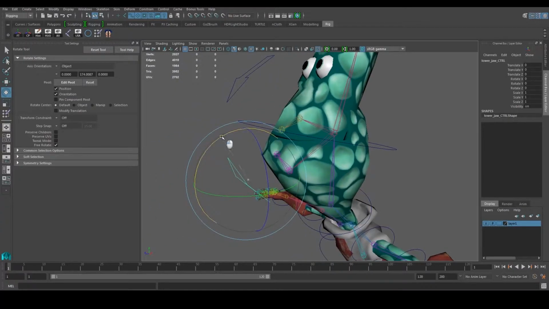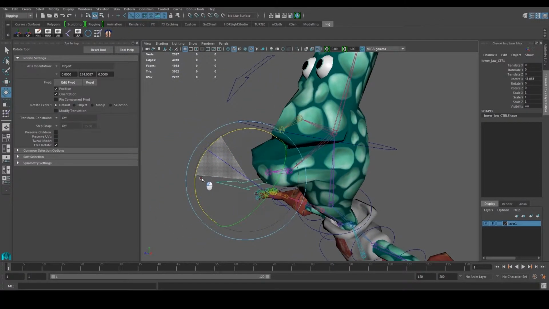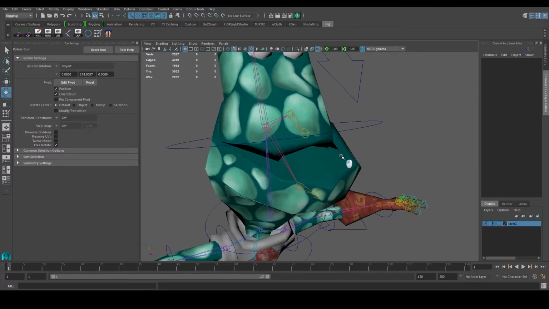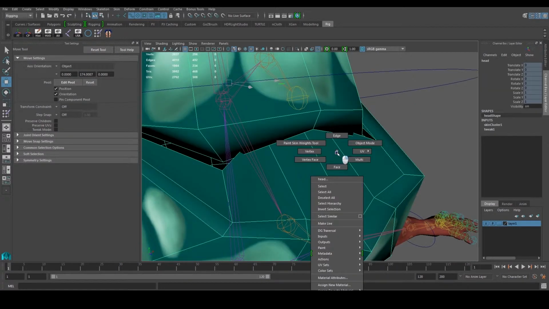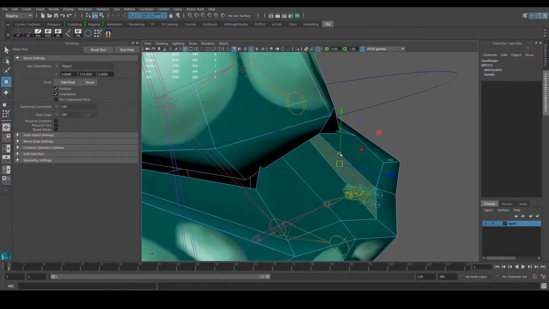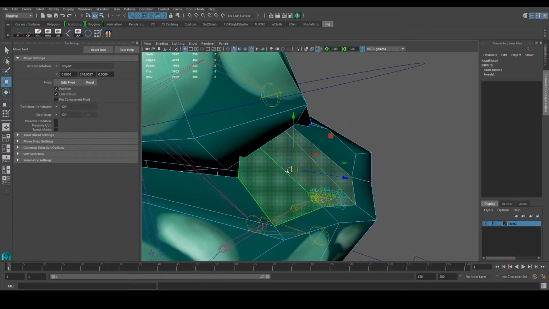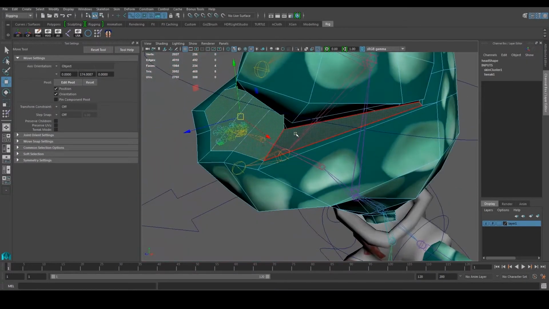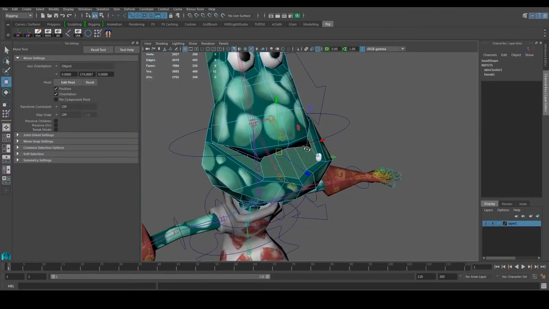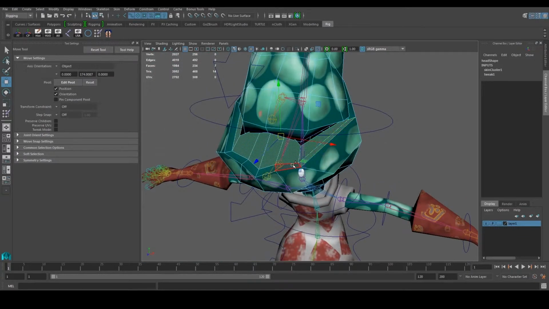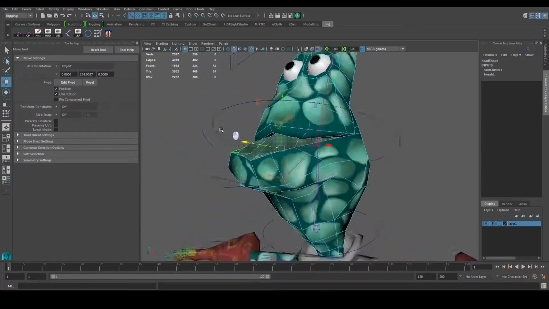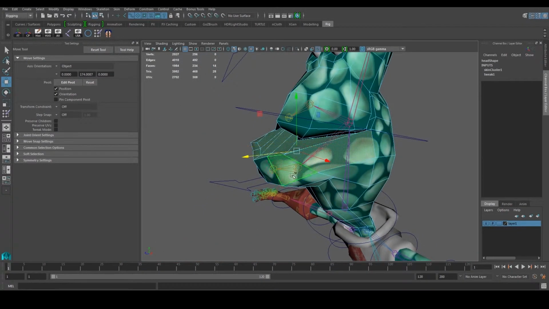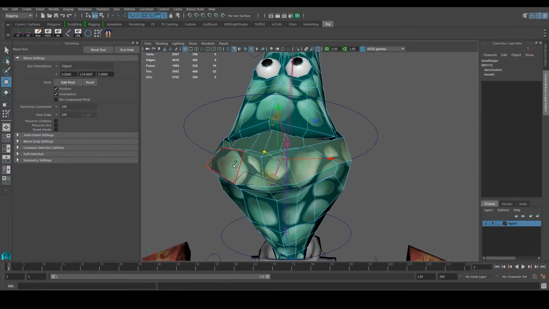Alright, so let's continue with the mouth. As you can see, there's quite a bit of issues over here. It's a bit hard to select the vertices, so I'm going to select the faces instead. I'm going to select all of these faces over here. You can just do half of this because we're going to mirror it anyways.